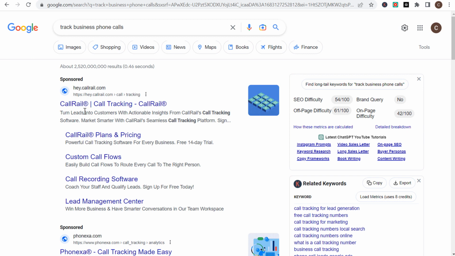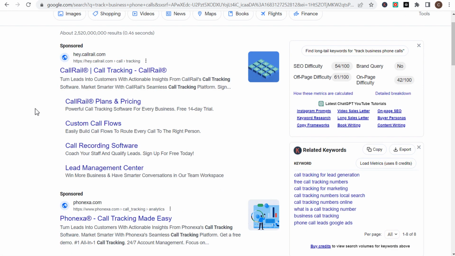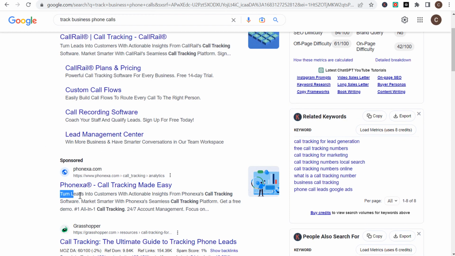And ultimately, the other thing I didn't like about this advertisement, and I don't know why this happens with CallRail and Phonexa right here, but turn leads into customers with actionable insights from CallRail's call tracking software. Market smarter with CallRail's seamless call tracking platform. Phonexa, turn leads into customers.